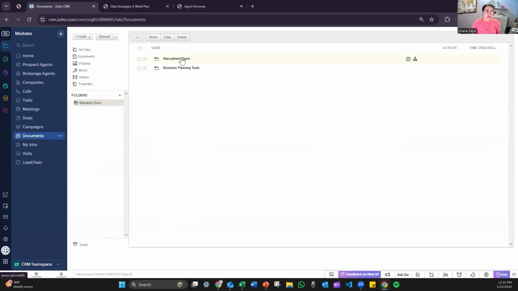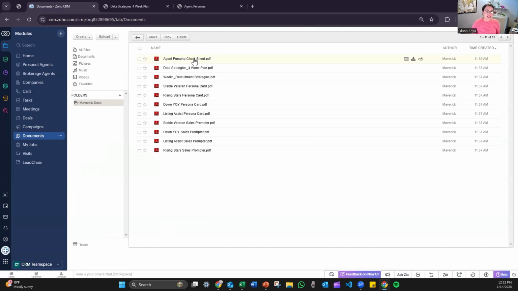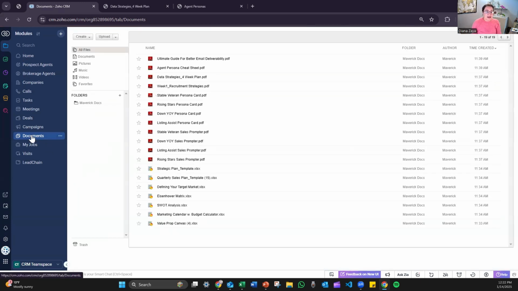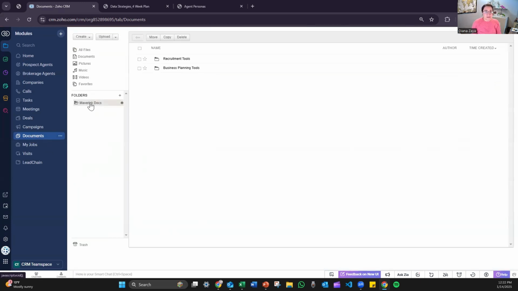And then in the recruitment tools, this is where you're going to find that agent persona cheat sheet right there, that 4-week data strategy plan, and then some other tools like persona cards. There's some talk tracks, things like that, but a lot of really great information. So that's all loaded into your documents module. As well, if you guys have any of your own documents that you want to share amongst the group, feel free to go up here, create a folder for those documents, and then you can start uploading your own documents to that folder. So hopefully this was helpful to you.